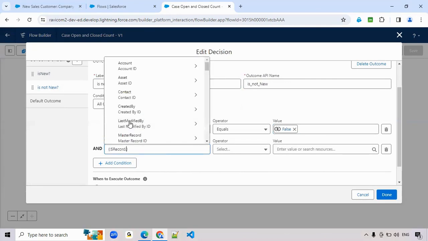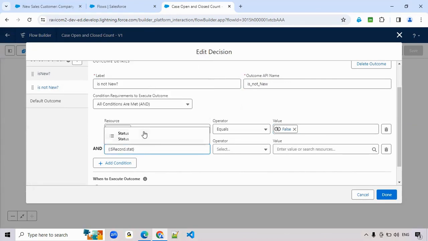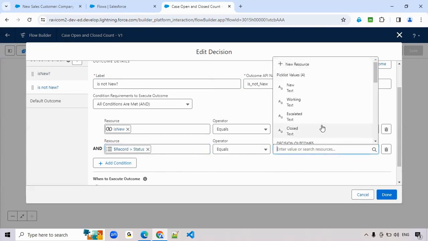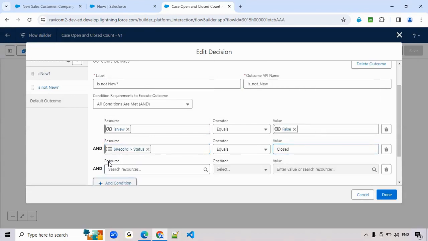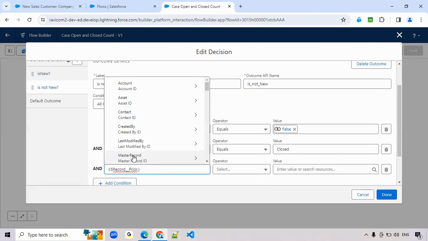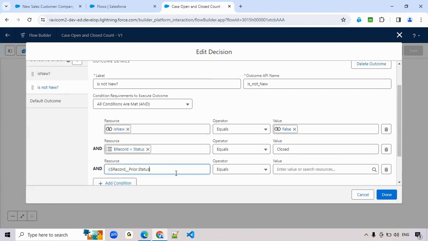Case current record status equals closed, and the prior value is not closed, then only we need to execute. Why? Because if you don't give this condition, we might edit and save the record again, this flow will be triggered, and the count will increase. That's why here we check the prior value. Prior status does not equal closed. So the current value is closed and the prior value is not closed, then we need to execute.